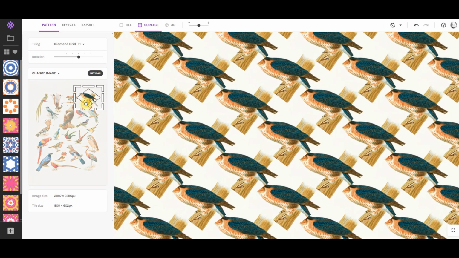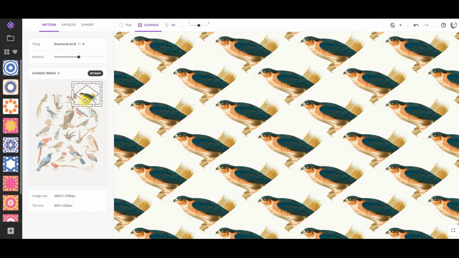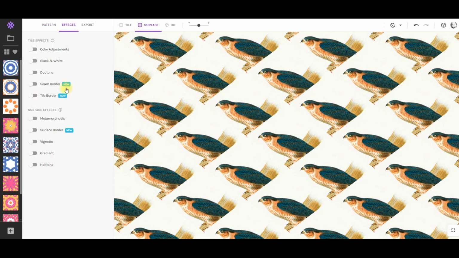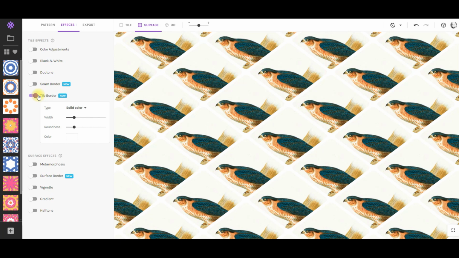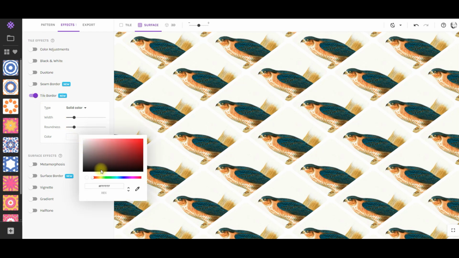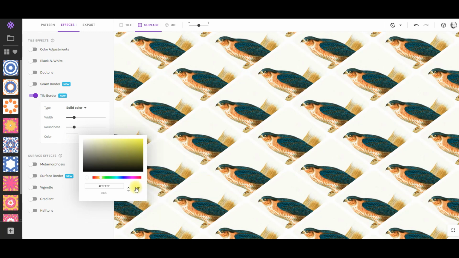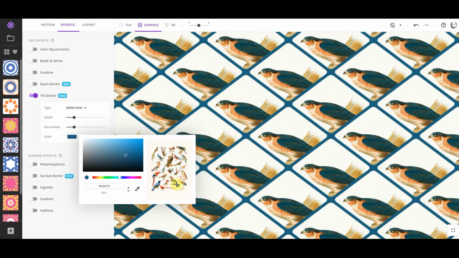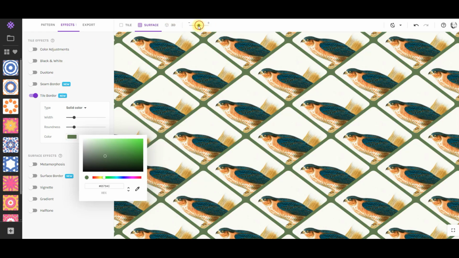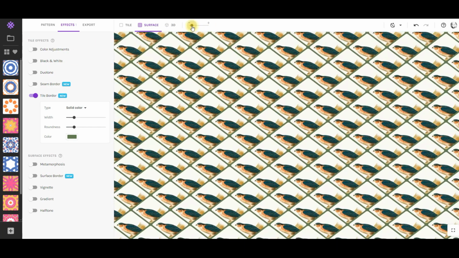Say for instance I did the diamond and I just put this one's head in, and then I went to effects and I put tile border in. Let's make that tile border a similar color, just for fun's sake, let's say it's that one. So there you go, you can create a border around whatever it is that's on there too. So great for wrapping paper and things like that.